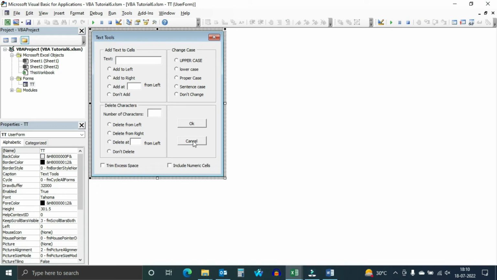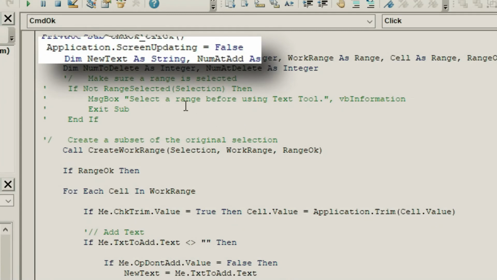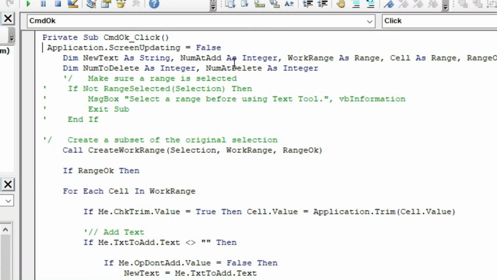To write code for command button OK, double-click on the button. First line is application screen updating false. This makes the screen freeze and runs the code in the background. Hence, code runs faster. After declaring necessary variables, we have called our sub create work range. If range OK is true, then further code will execute.